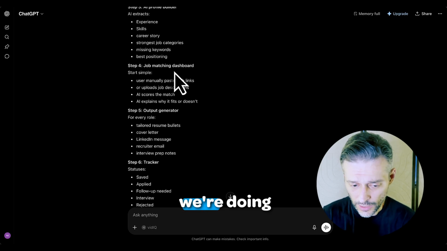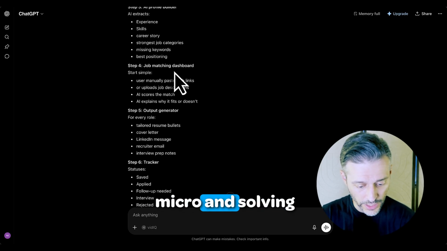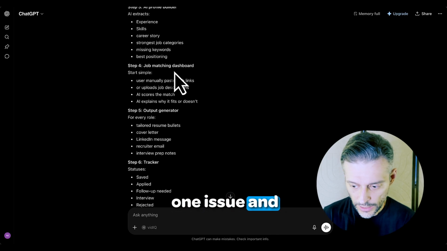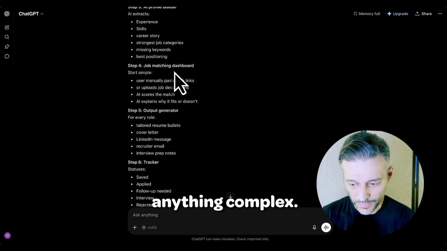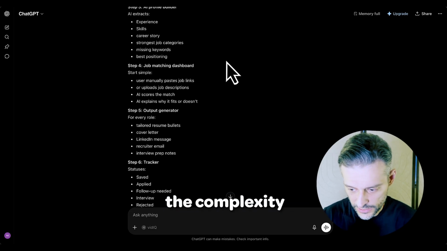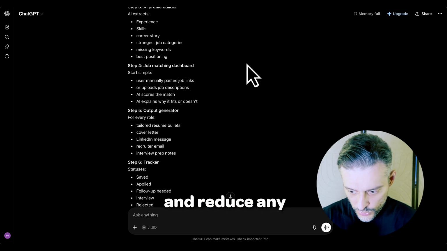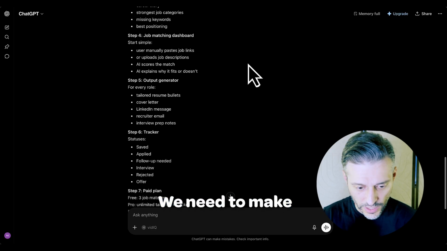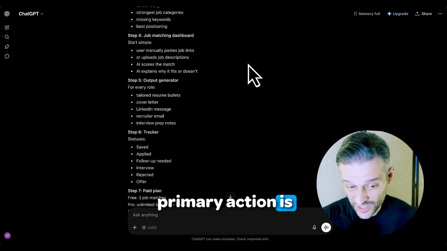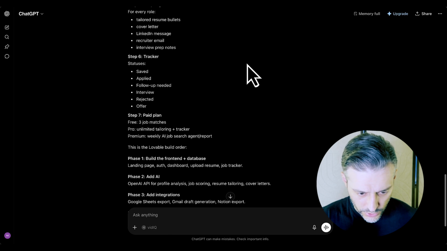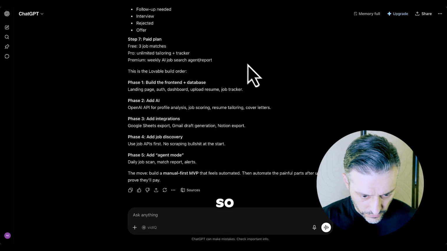When it comes to simplification, we need to keep it simple. Again, we're doing something that's micro and solving one issue. And let's not make anything complex. We need to remove the complexity and reduce any visual clutter. We need to make sure that the primary action is obvious. The output generator, step 6, paid plan, phase 1.